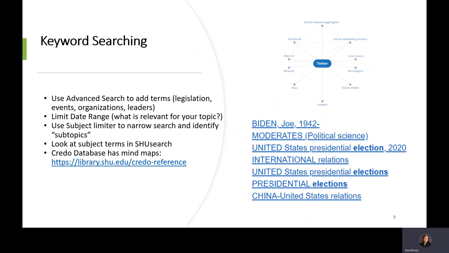So keyword searching is very important. You want to use advanced search when you can to specify aspects of your topic that will get you better search results. So it might be a piece of legislation, an event that has occurred. Try playing around to get the best search results.